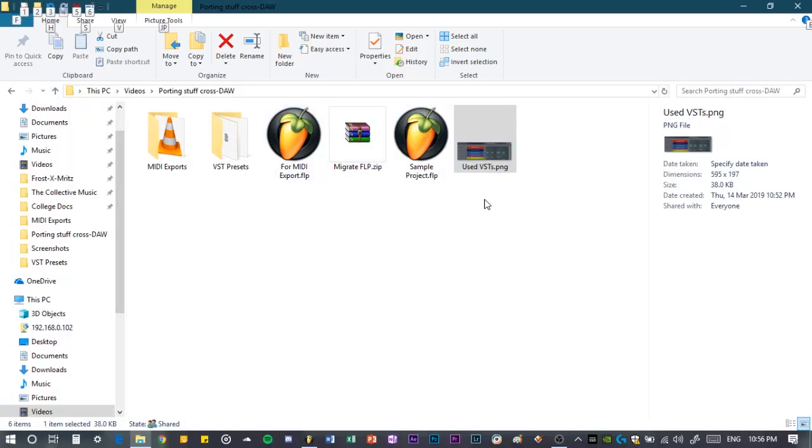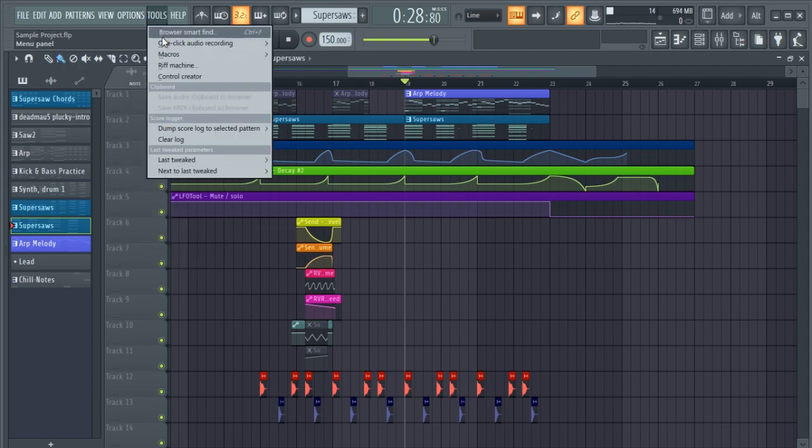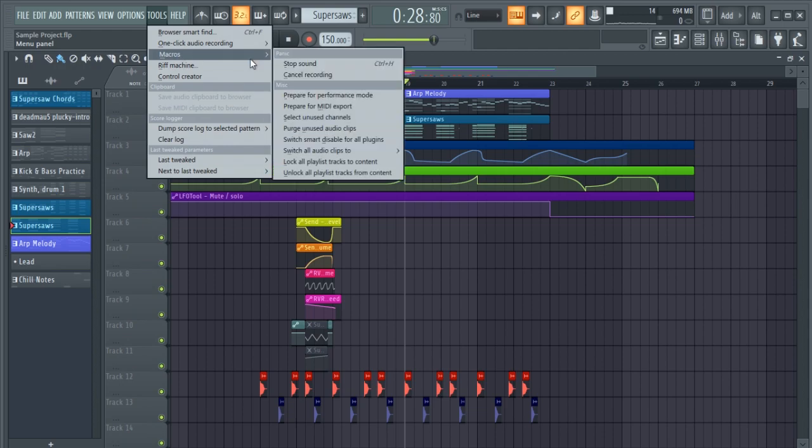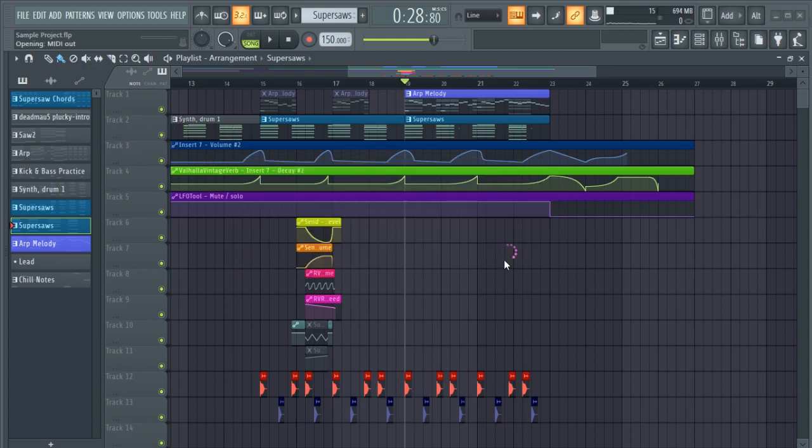Now, once you have done that, the next step would be exporting the MIDI. In other DAWs, like for example Ableton Live, you can select each pattern and export all the notes used for each plugin. In FL Studio, we can do something else that will save us the time. Be sure to save this project as something else, because once you have done this, there is no undo, as you can see here. You can go to Tools, Macros, Prepare for MIDI Export, and they will say there is no undo for that. All of the channels are about to turn into MIDI out channels in order to allow output to a MIDI file. No undo. I've already saved it, so I'll just click on OK.